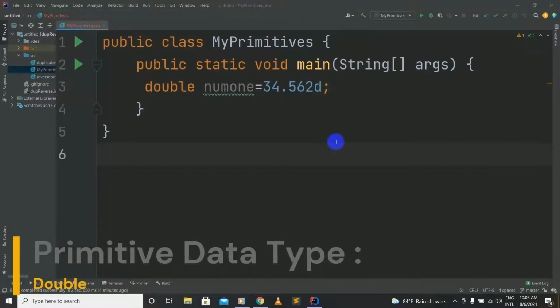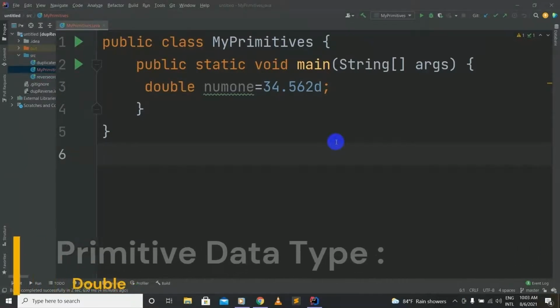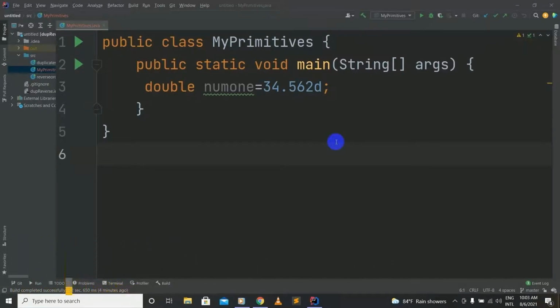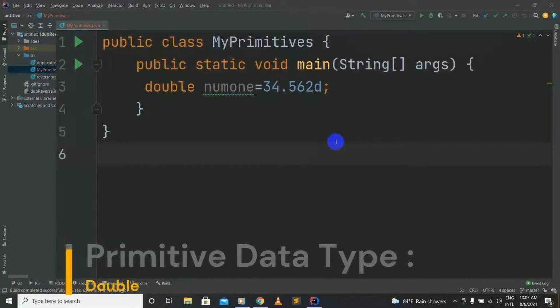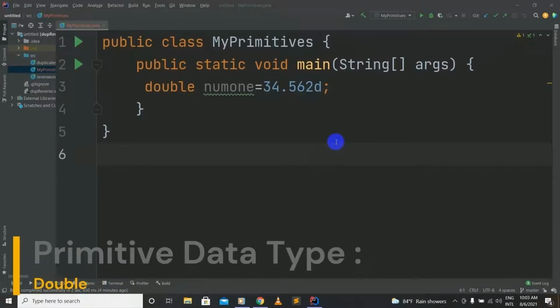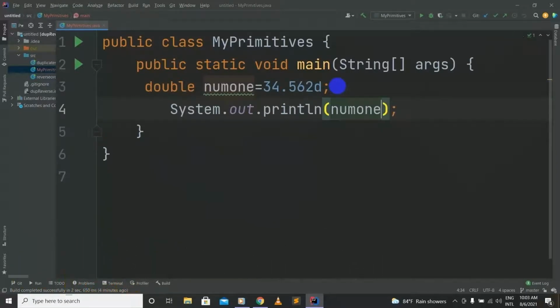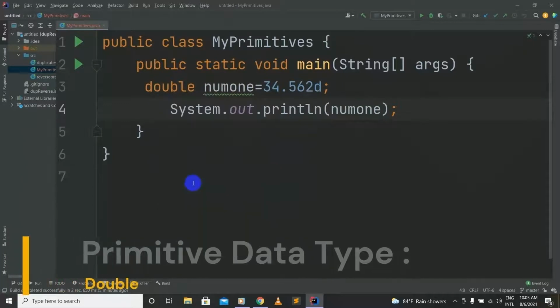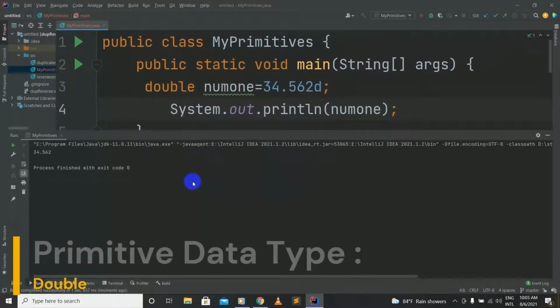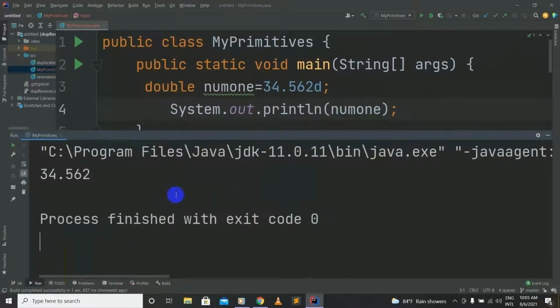The primitive data type double can hold the most decimal places and the biggest values in floating point. As you saw, we must declare it with a D. It's a must. Now let's print this number out. You type sout and press tab, and inside we use num1. And now let's print this out. As you can see here, we have got our output. It's the same as that, but without a D. It shows a number with decimal points. And that's it for the double primitive data type.